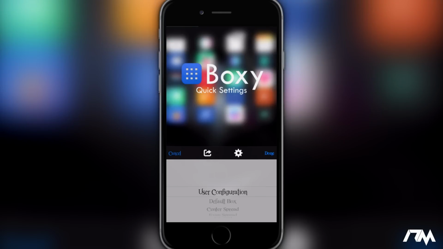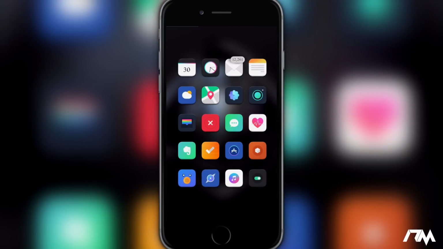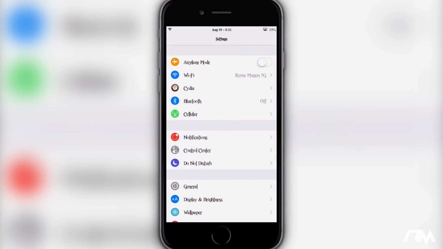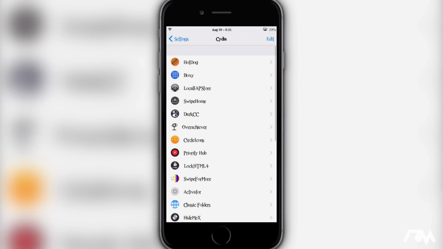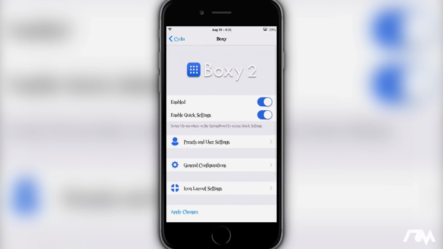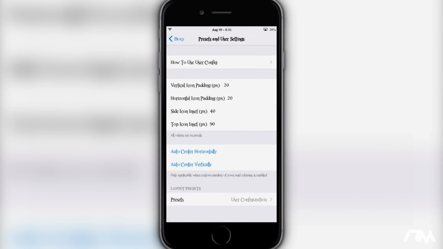So I'll go back to my actual setup and then we'll jump into the settings application and go into the settings for Boxy 2. So I have it enabled, obviously. You don't really need quick settings enabled once you have the layout you have, so that way, if you accidentally swipe up on your springboard, it doesn't open the Boxy 2 menu. So you can disable that if you want, which is really cool. But the section we're going to go into is the presets and user settings.